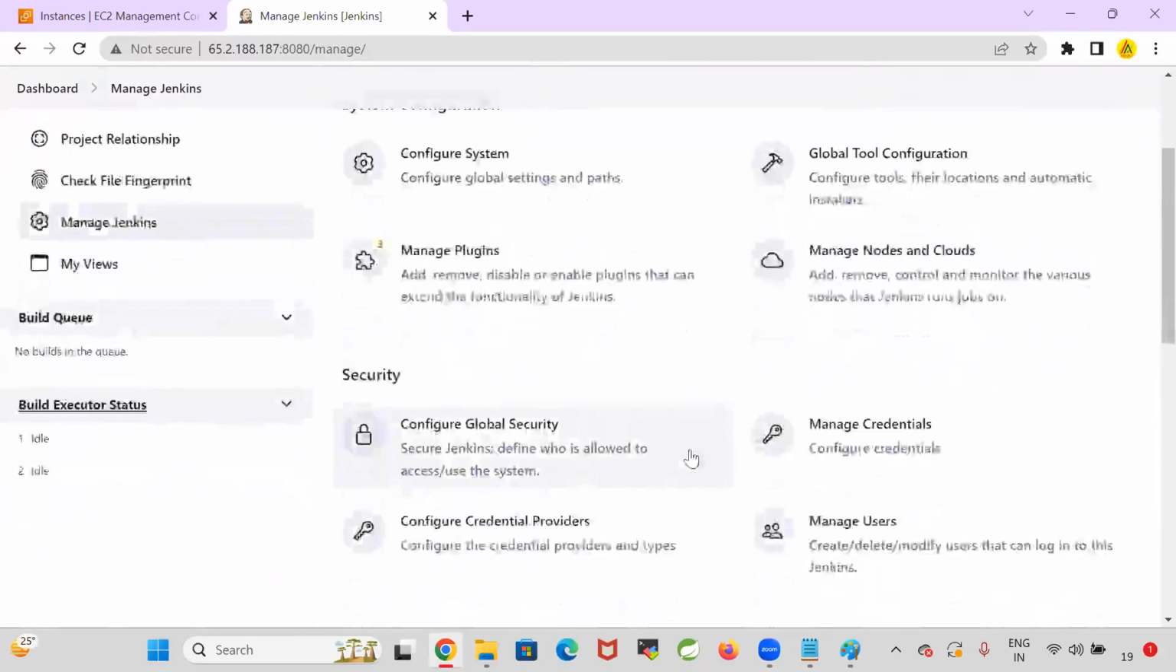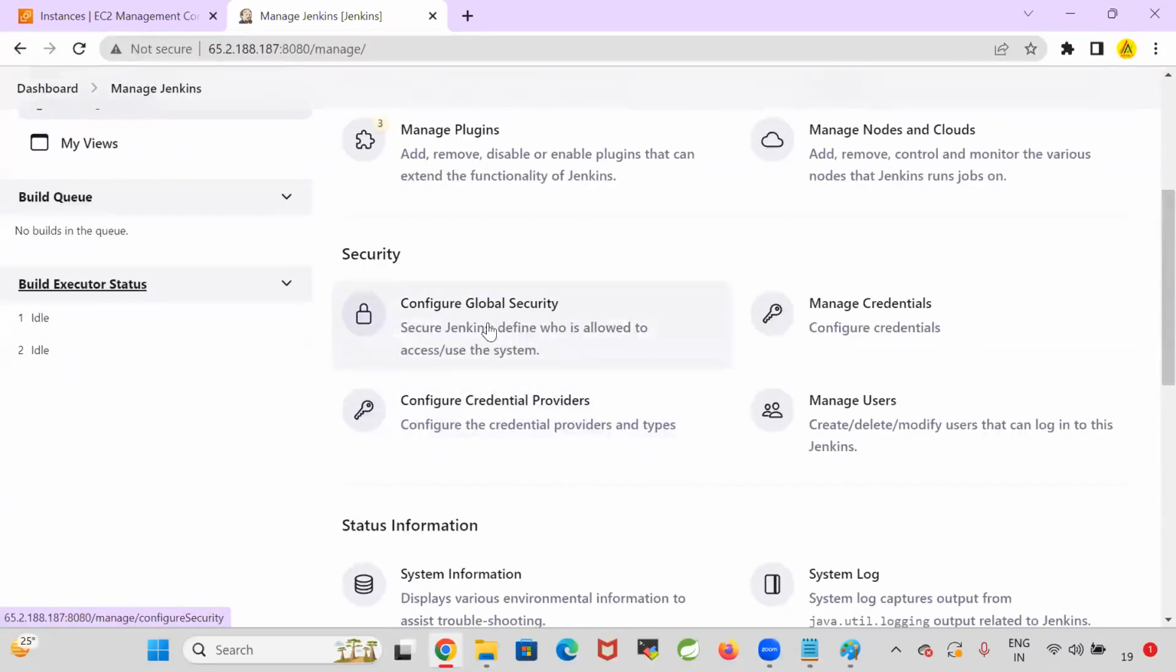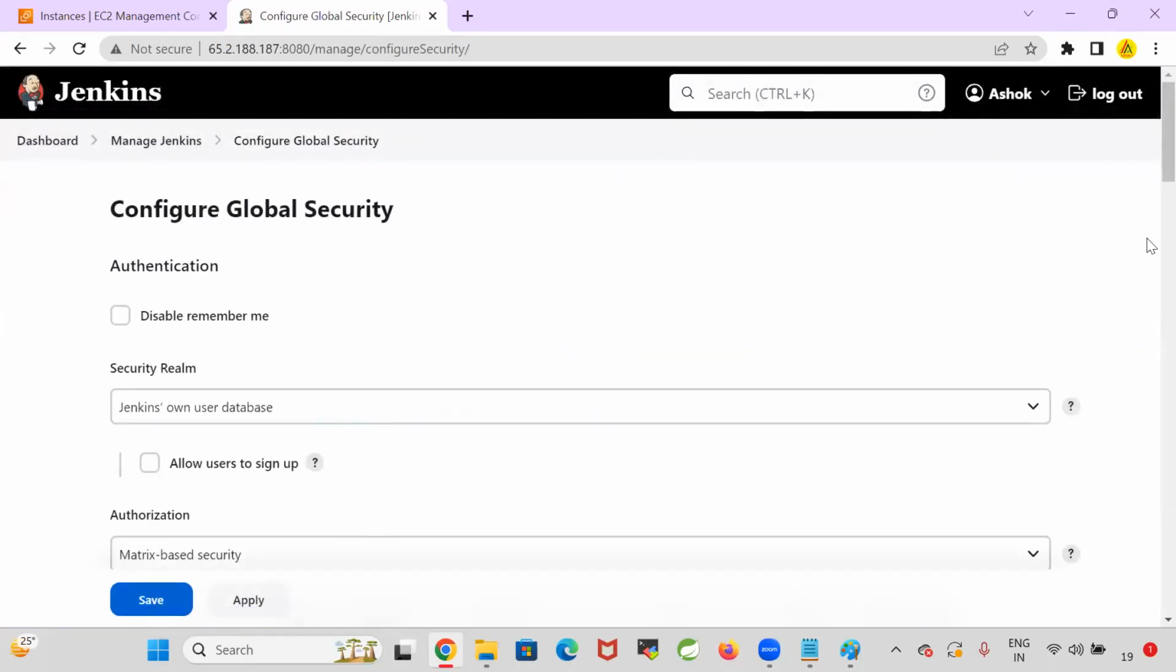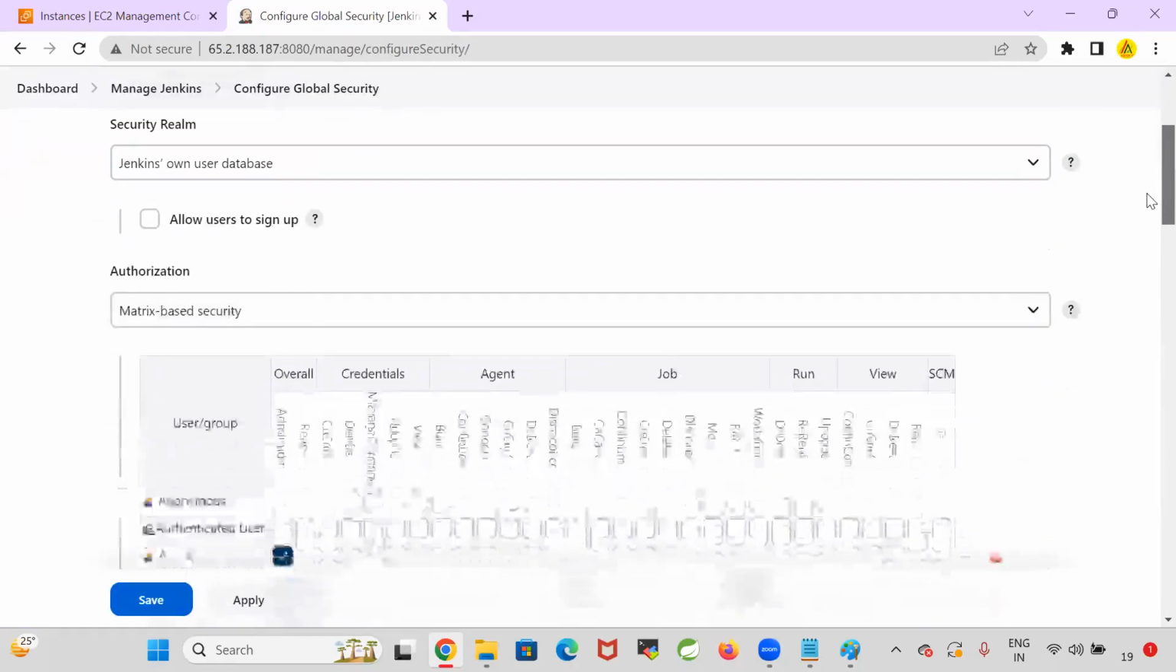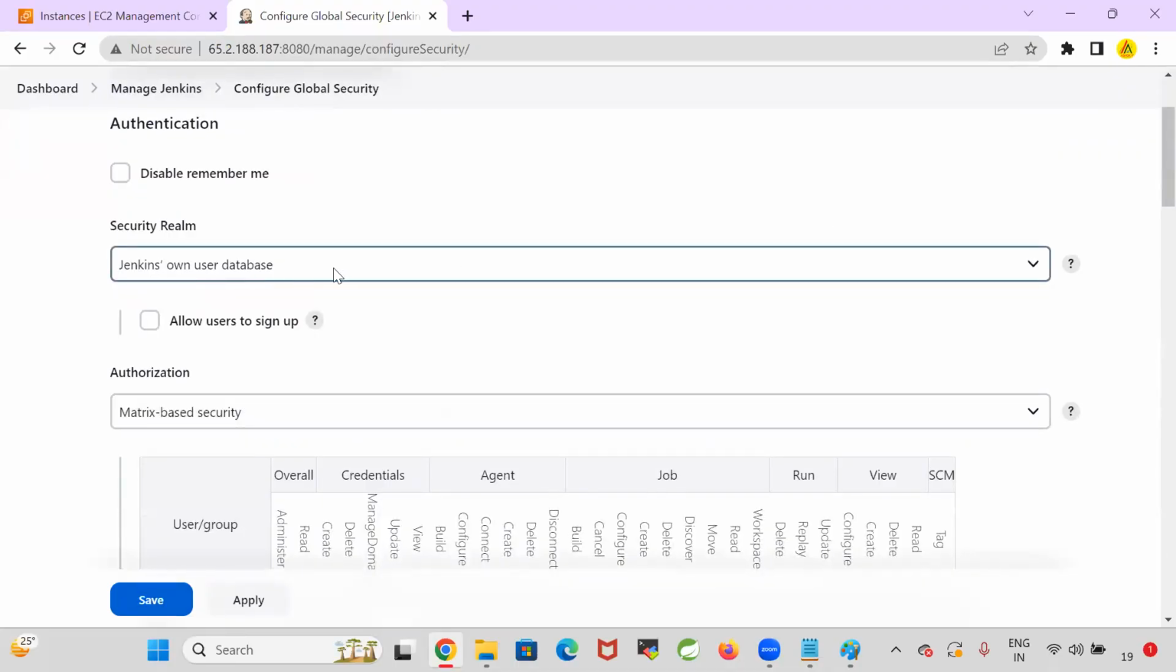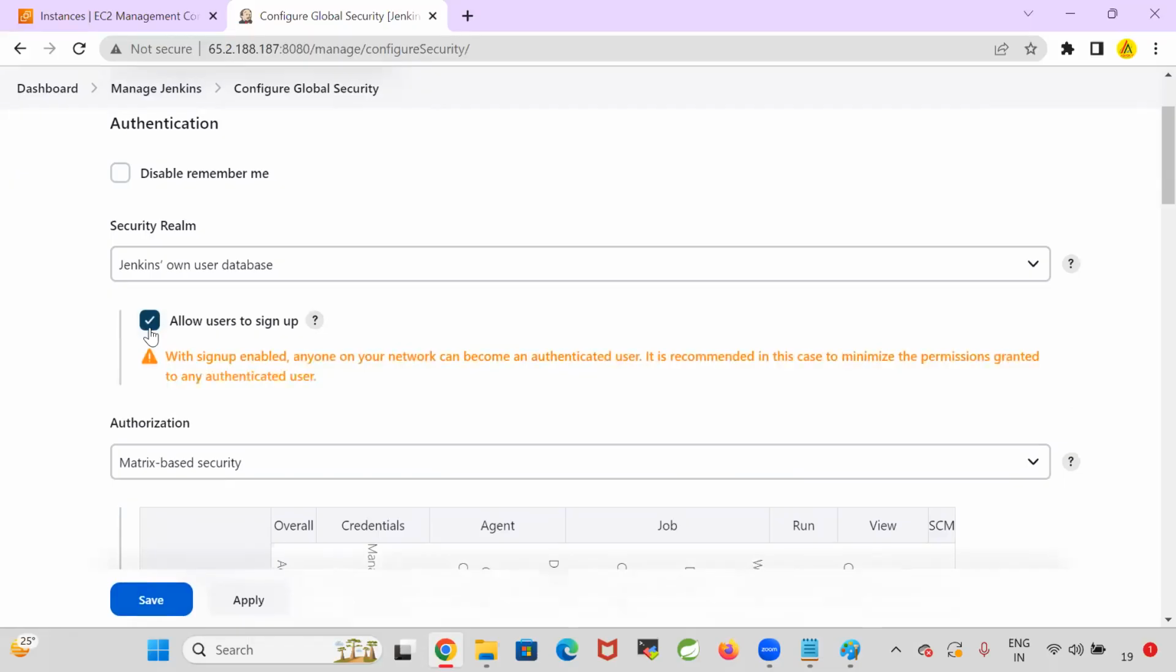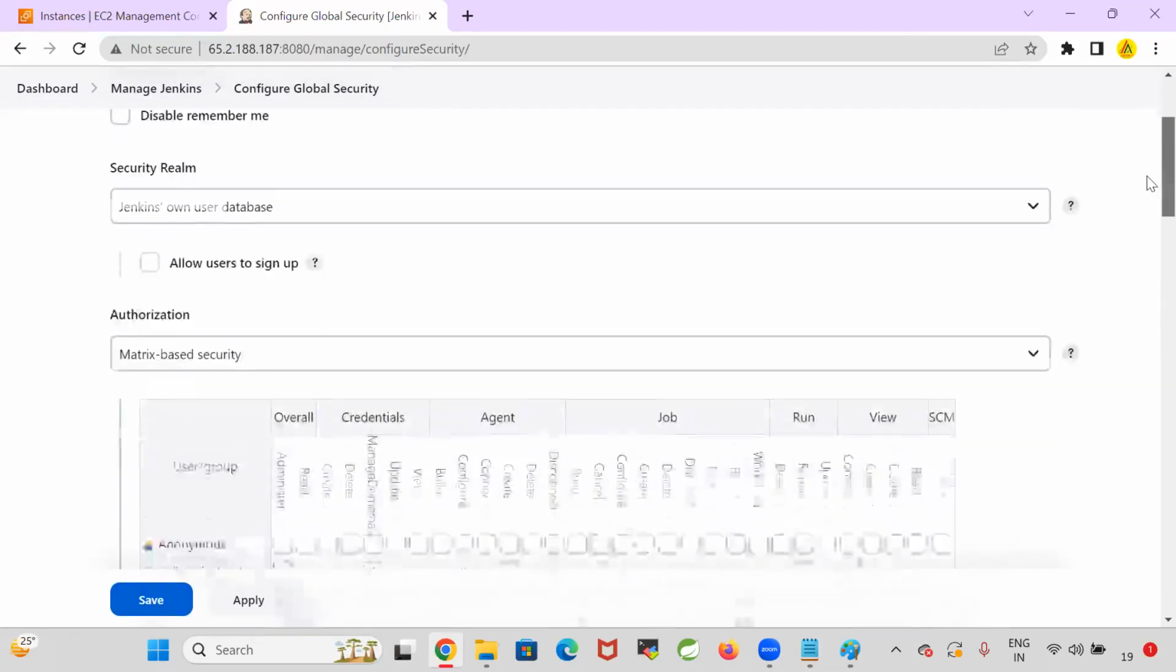Once it is created, then go to dashboard, manage Jenkins. There is an option called configure global security. In the global security, we can define who is allowed to access or use the system. In this configure security, it is saying that Jenkins own user database. How can they log in? Which user's account is created, they can only log in. If you want users to sign up on their own, allow users to sign up. Then people can create the accounts.